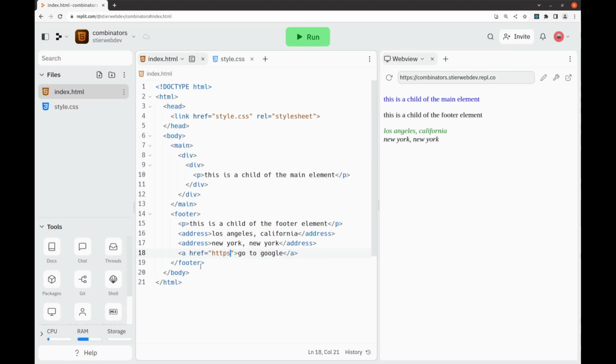https://google.com. Hit the Run button and we should see a link appear on the page beneath our address. Now let's try styling this link with the general sibling combinator. Go ahead and flip over to your CSS file.